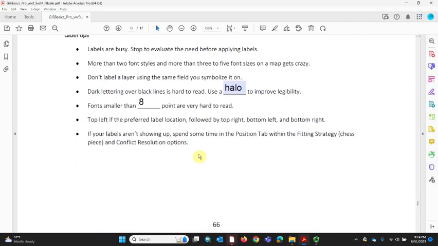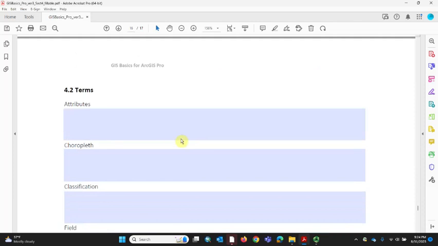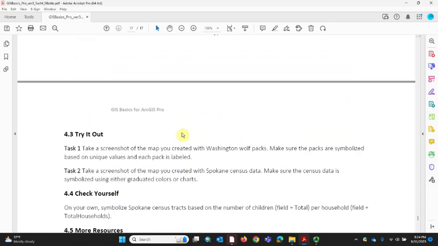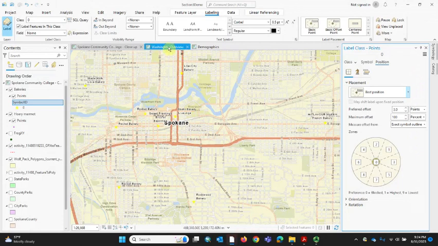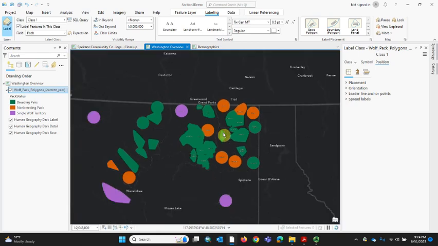All right. So let's finish up with, here's some vocabulary that you should be able to fill out and be comfortable with. And then I just want to make sure you understand the tasks I'm going to have you show me. These are things that you've done as part of the demonstration. You might be going back and showing me. So I want you to take a screenshot of the map you created with the Washington Wolf packs. Make sure the packs are symbolized based on unique values and each pack is labeled. So that's going to be this Washington overview. Take a screenshot of that when you've got your labels. It can be at whatever scale you want, okay? Use whatever base map you want. Use whatever colors you want.